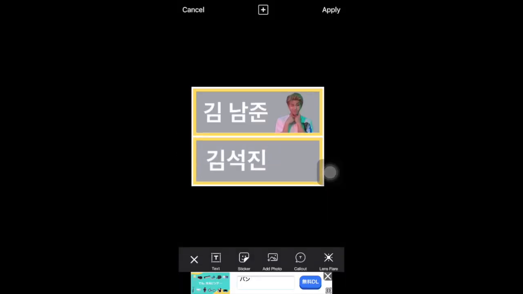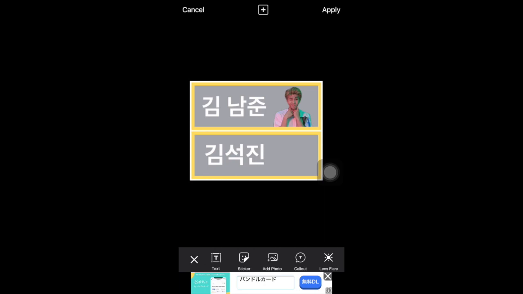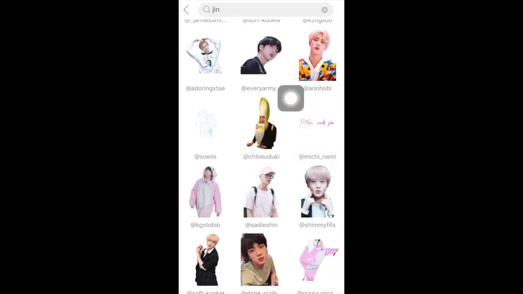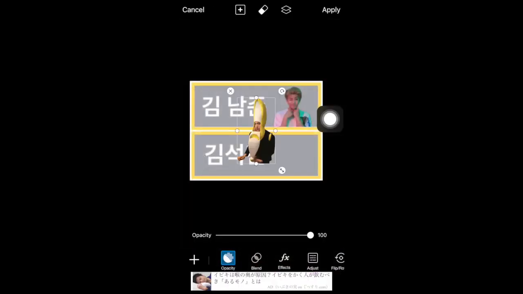And so now I'm gonna do the same thing with Jin and choose a nice sticker for him. So for Jin, I decided to go with this banana picture that I love so much.